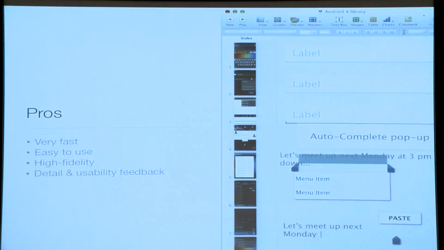So just a quick pros and cons for this. It's also very fast and easy to use, but it's a little slower and obviously a little more complex than just drawing wireframes. You have to make some choices about what colors, what typefaces. There's a little bit of choice making to do.